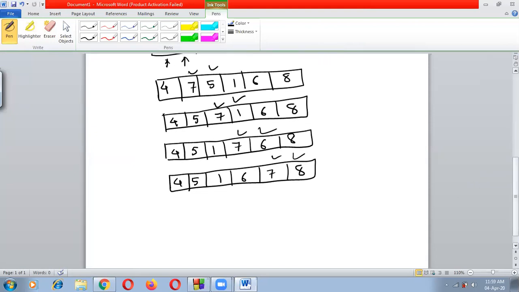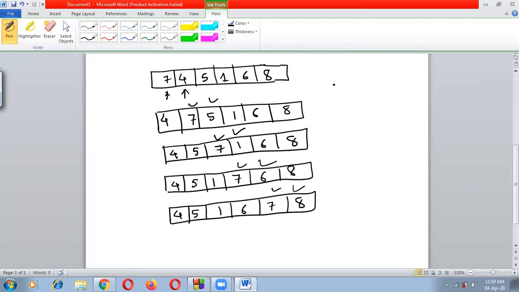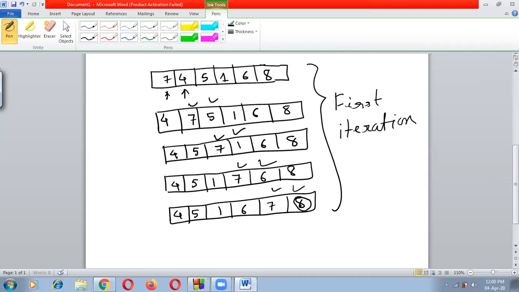So this is the first iteration. We can see that at the end of the first iteration, the largest number is at the last position of the array, right? So 8 is at the last position, which means 8 is sorted. 8 is now at the appropriate place. Now I have to apply the same procedure in this part.